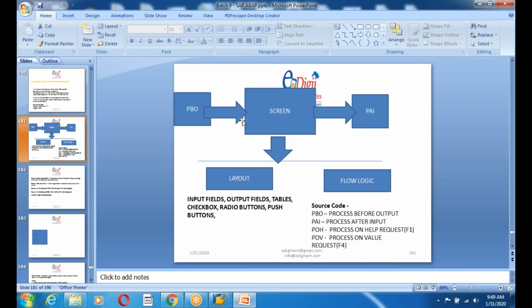So basically, module pool contains a screen. Before coming into the screen, an event will be triggered. PBO is an event which will be triggered. Suppose I have a screen, and I want to do some functionality before coming into the screen, I am going to write the code in the PBO event. A screen is displayed, and after you do some action on the screen, if you want to do that functionality, we are going to write the code under the PAI event. These two events are the default events. That means whenever you create a screen, you get a PBO event and PAI event in the flow logic automatically.